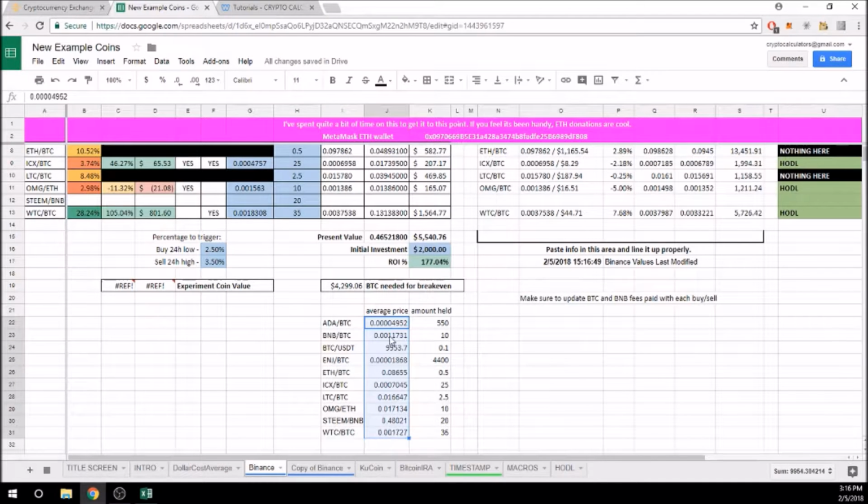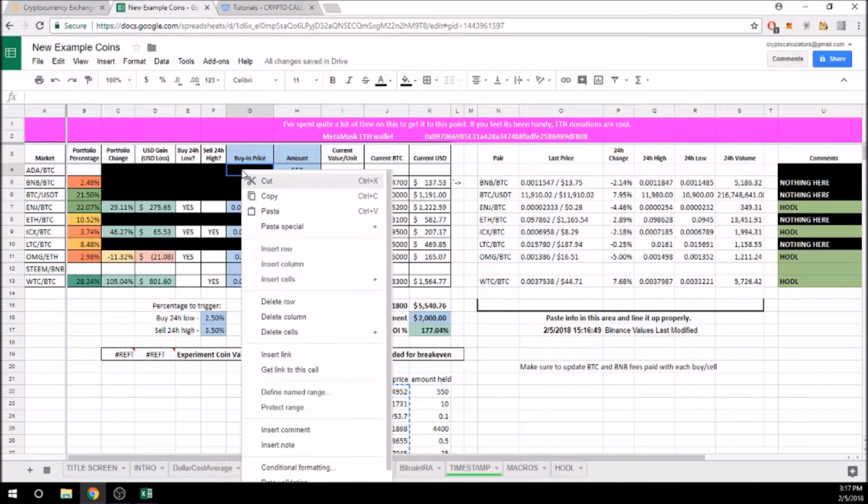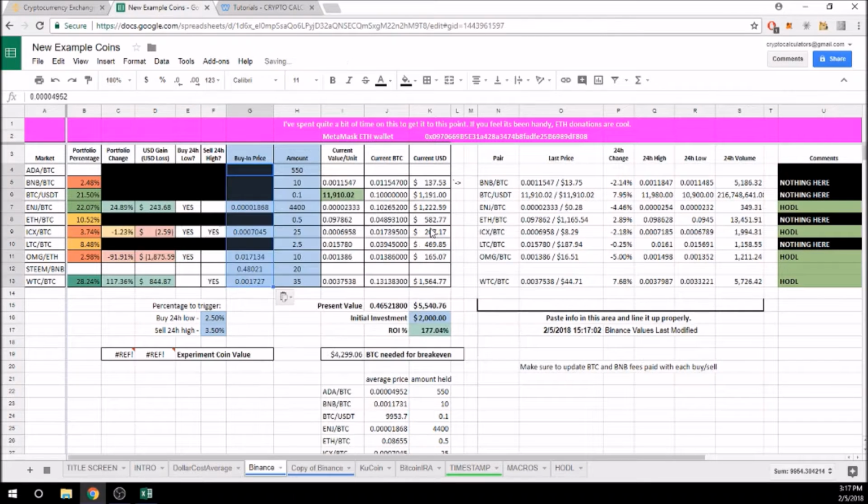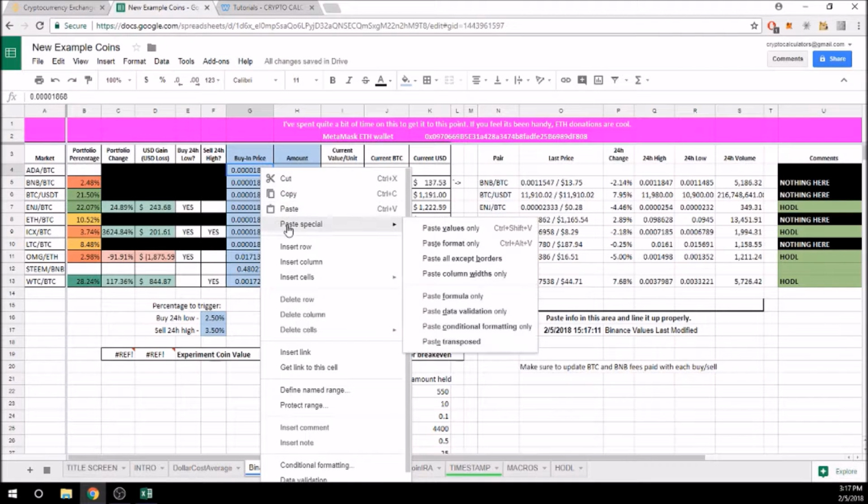I'm going to copy it. Control C on the keyboard works too. Come over here and we're going to paste those values in there. I want this to be actually that color, because I'm going to show you how to do that real quick here. So I'm going to paste those values in there.